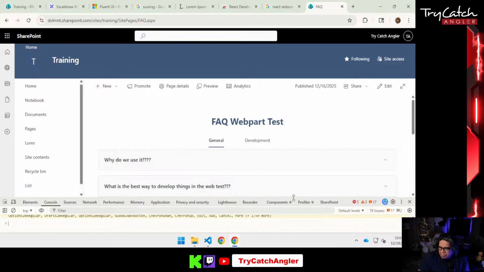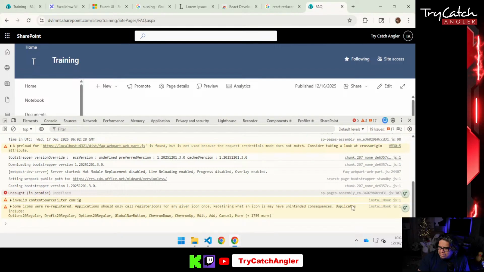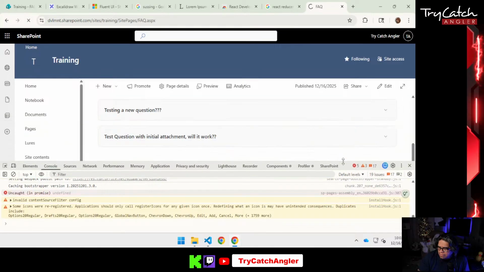I don't think we have any more errors. This is an error, but I think this error was, if I recall correctly, an error with something else. It wasn't an error with my web part per se. Oh, the page crashed. Maybe it is an error with my web part.